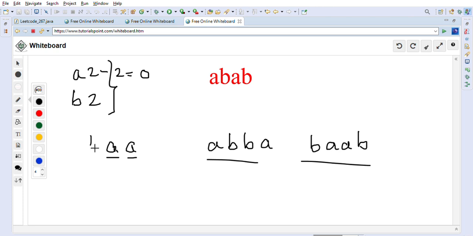Then you have to add B and B here, right? B and B here you can add, correct? So this is one possibility. The other possibility is first you add B and B here, and then you can add A and A here, right? So this one we can do using recursion and backtracking, basically, correct?